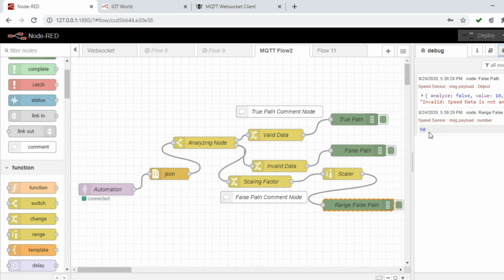I could see, since I specified the analysis as false and the value is specified, you could see a red dotted line in the false path, and the value was specified as 50. So this has been done for the invalid data path, the false path, and this has been for the false range path. This has been produced with the false range path based on the range. So this is how we configure this range node, change node and the switch node in the flow.